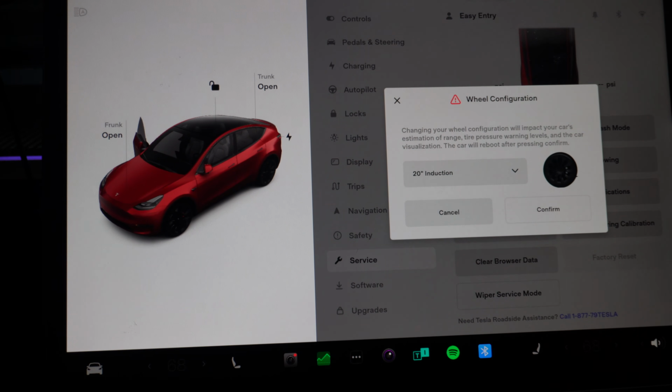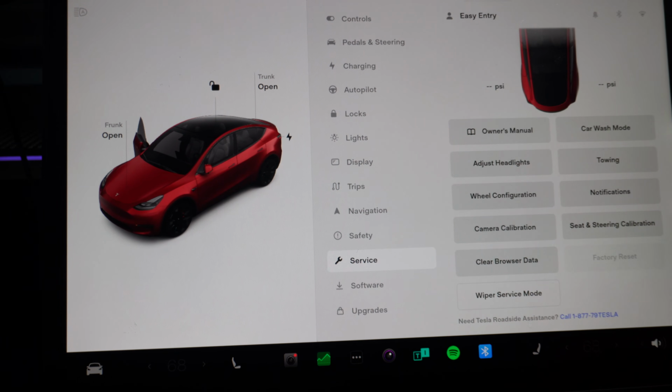So for me, I have a Performance, but I put on 20-inch rims with the same size tires that come on the 20-inch stock. So I changed mine to 20-inch Induction, and that affects your range displayed and everything. But everything is in here.